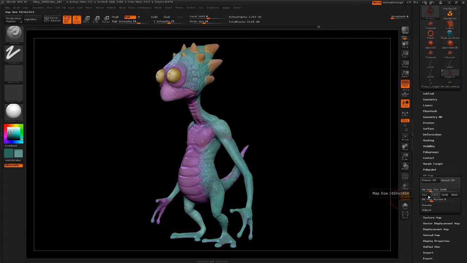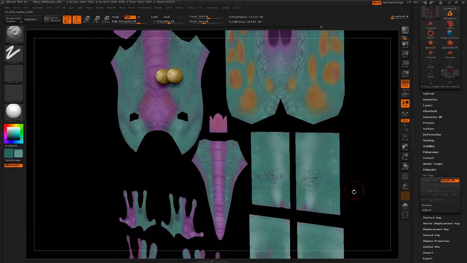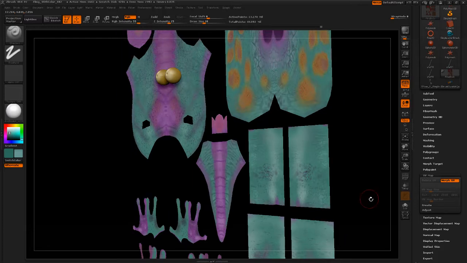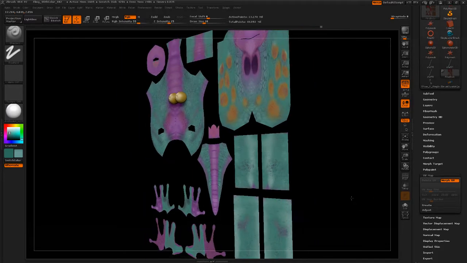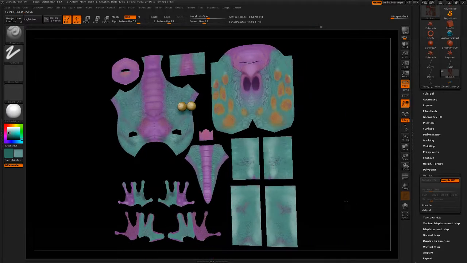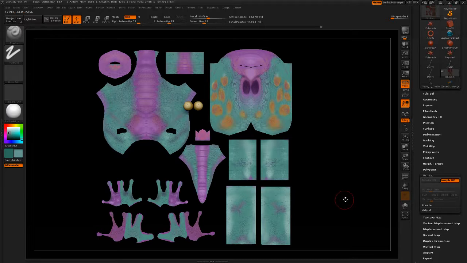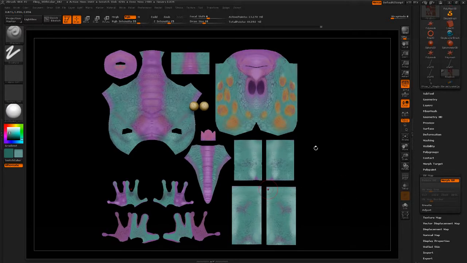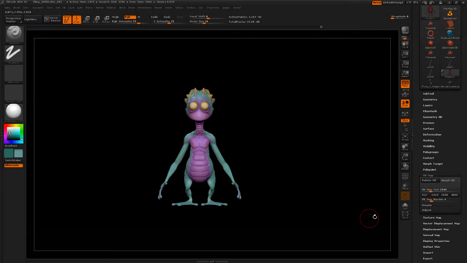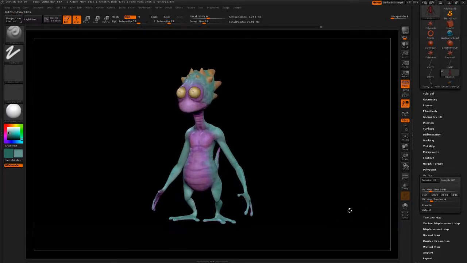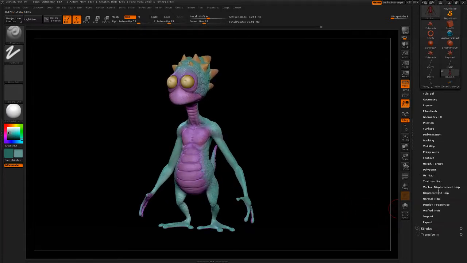If you want to check your UVs and just kind of see what the UVs look like, you might want to hit this Morph UV. It might take a little bit of time, but it'll basically take your model and flatten it out into UV space so you can see what that texture is going to look like with the UVs. Okay, so I'm going to go ahead and click that back.